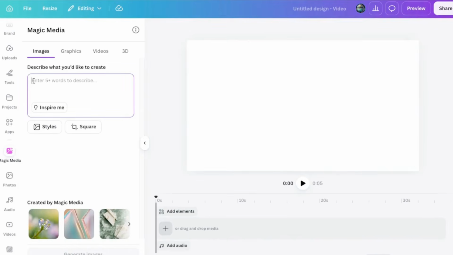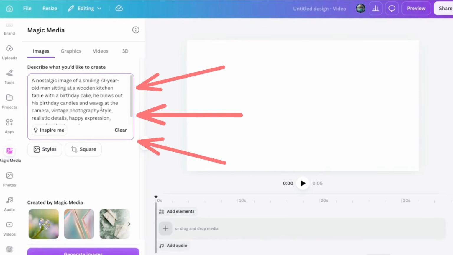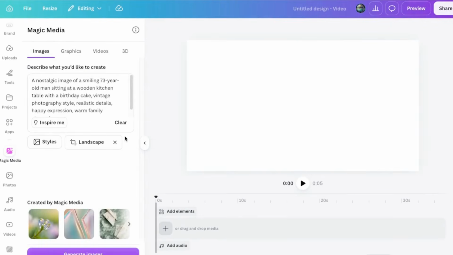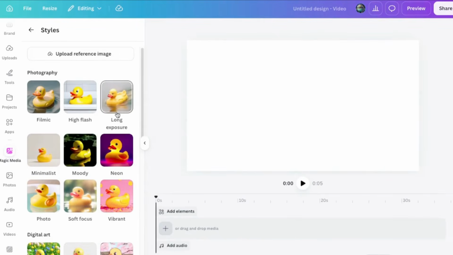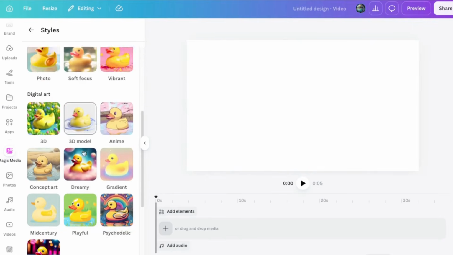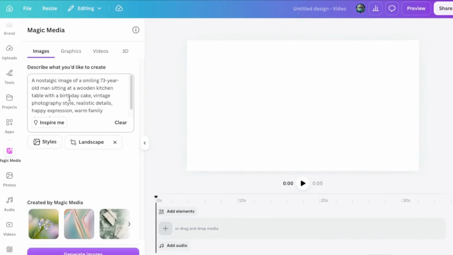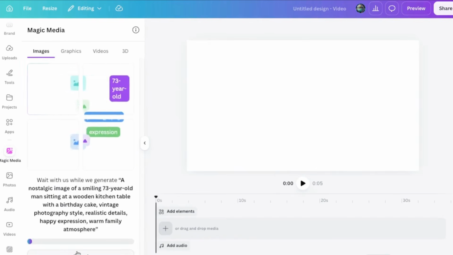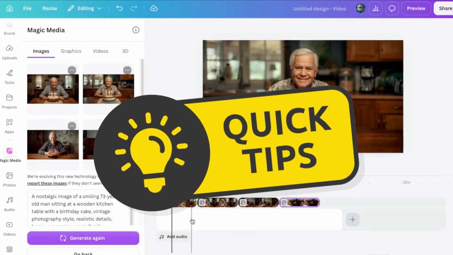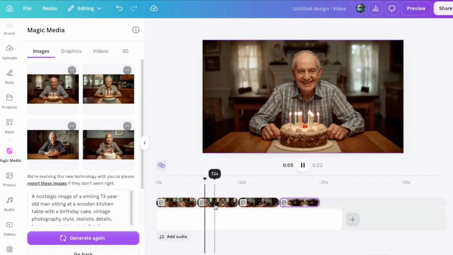Want to try something fun? Go to Magic Media and type in something like a warm, nostalgic photograph of a smiling 73-year-old man sitting at a wooden kitchen table with a birthday cake. Cozy lighting, vintage photography style, realistic details, happy expression. Then generate a few versions. Quick tip, don't always choose the first image. Sometimes image 2 or 3 is when the best one happens.